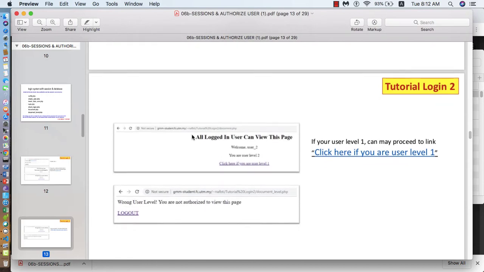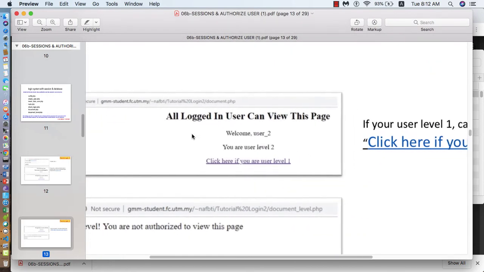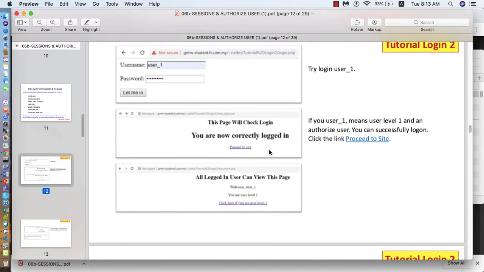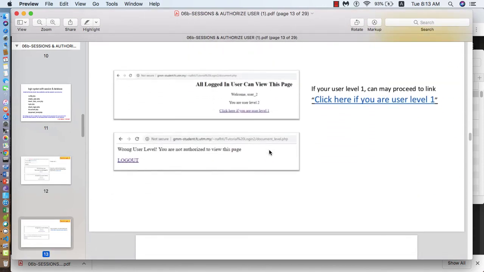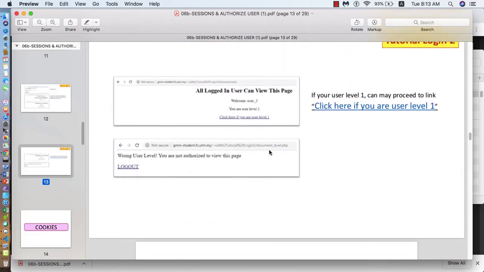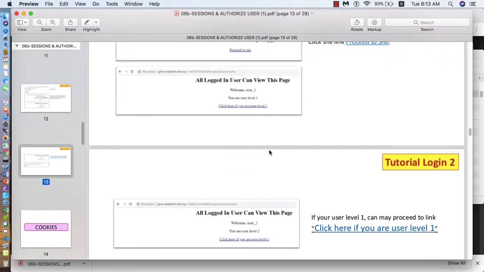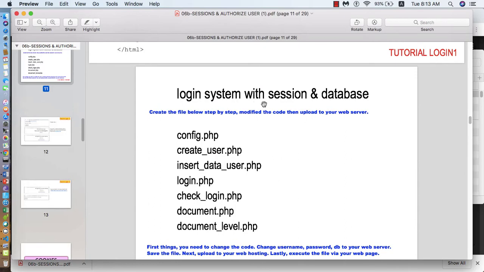Then if you are able to log in, you get this message: all logged in users can view this page. Welcome user to your username. You are user level 2. In our programming sample, we created two levels of user: level user 1 and level user 2. It depends on you which level you want to create in your database. That's how you understand the PHP programming for a login system with session and database.